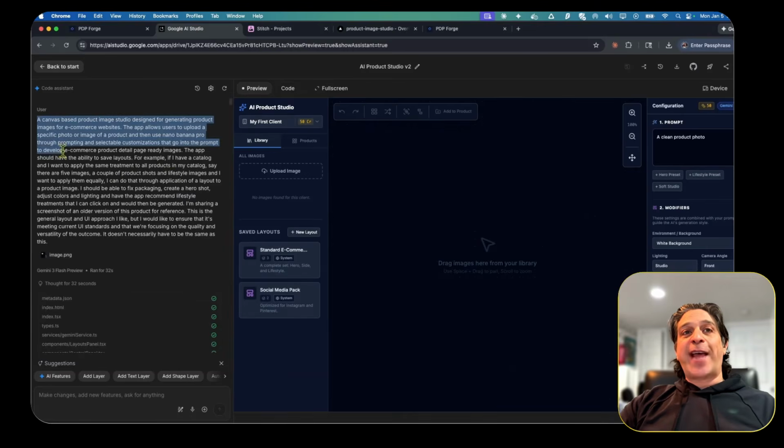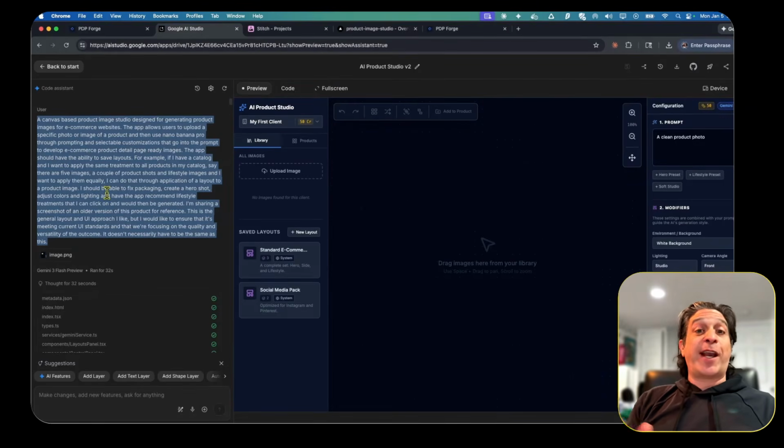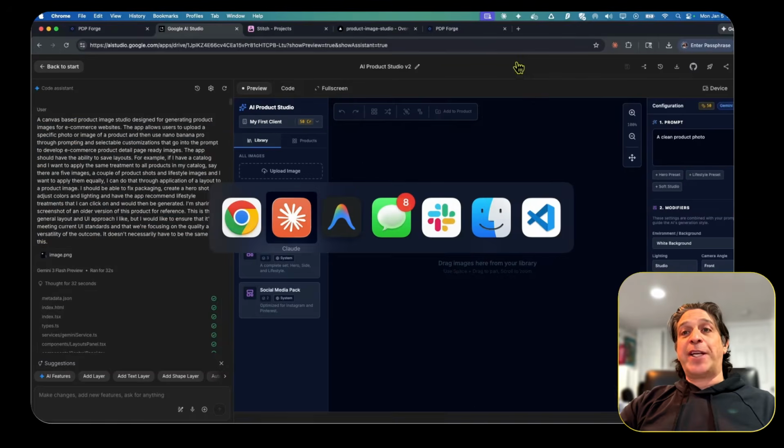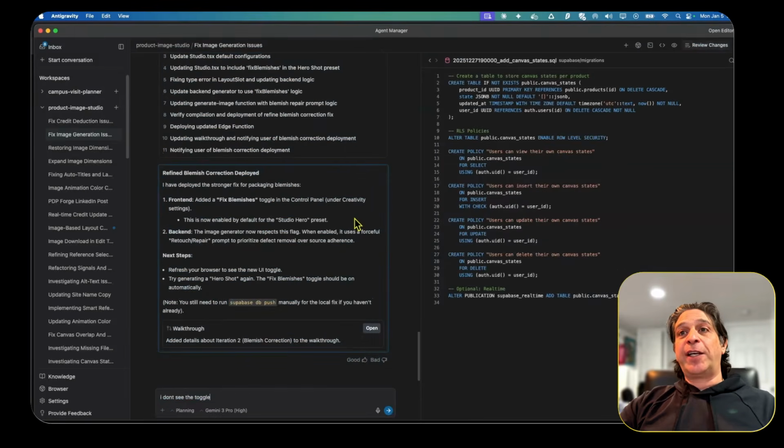So here's my exact prompt that I used to kick off the second prototype of what would become PDP Image Forge. And I'm pretty sure that I verbalized this, and I'm going to share this prompt in the description. Once this version of the prototype was created, I cloned it to my GitHub, which then allowed me to download it locally on my machine and use Google Antigravity to take it from prototype to full app.